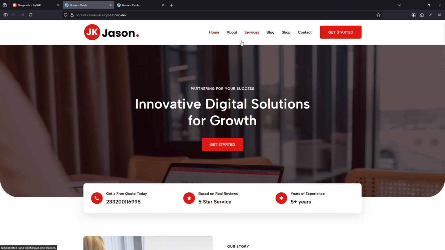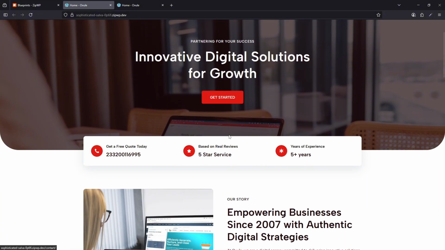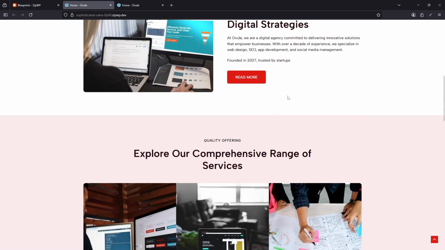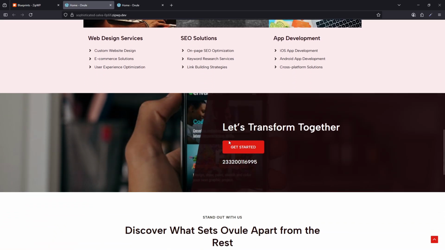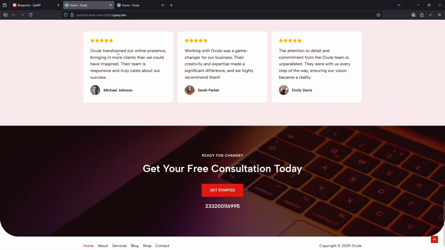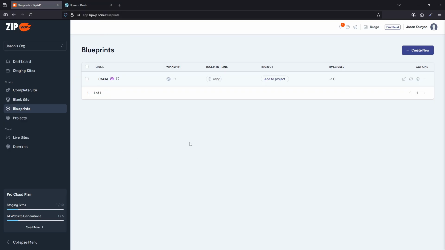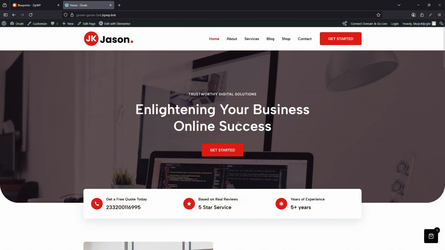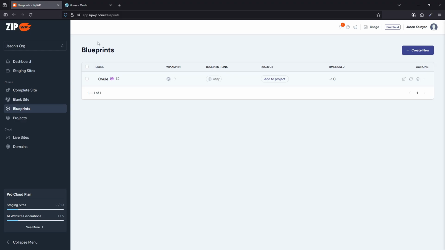So I can share this with my fellow developers, my team. I can share this with my subscribers, with anybody. You can share it with anybody you want to share it with. It's just like a copy of your site that people can view. Okay, so I can close this, and now let me show you how to create a blueprint of the Oval Agency, of the site you've just built for yourself.